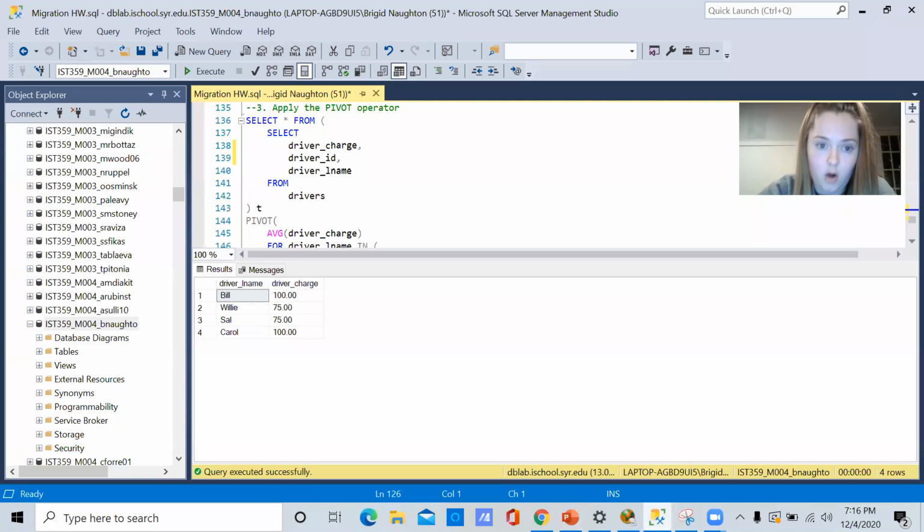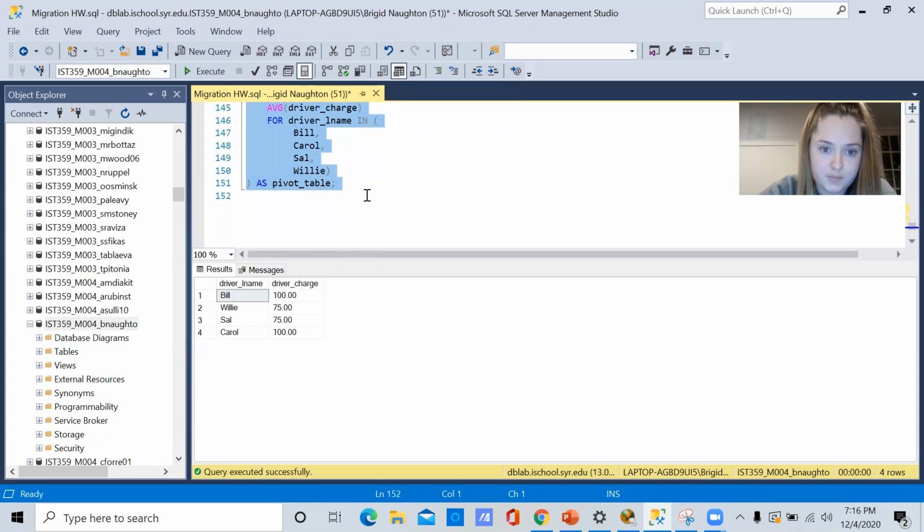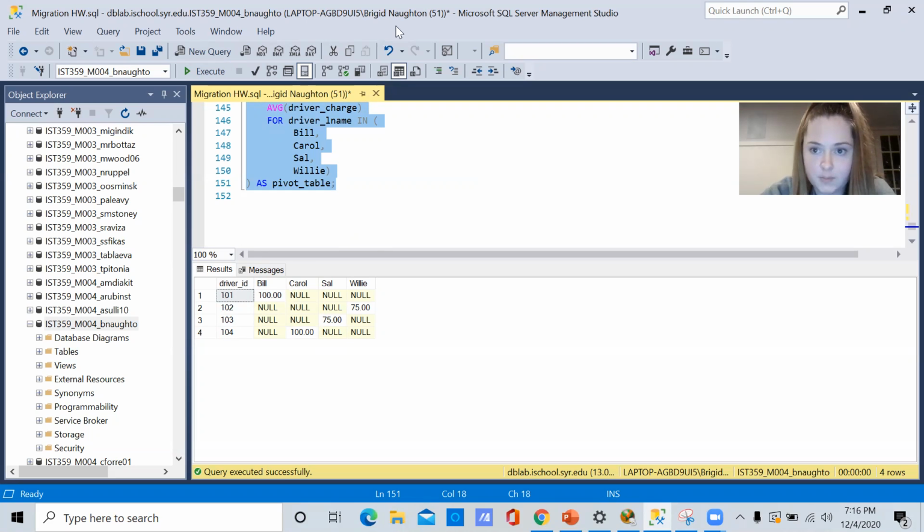If I go over to the code for step 2, before it wasn't here, but we would add driver ID after driver charge with a parenthesis, and we would do nothing else. We would not add it into the pivot statement. We would just leave it in step 2. Now when we execute it, we can see that our table looks slightly different because now we have driver ID along the left-hand side, which is then compared to the driver charge and correlated to the correct driver.